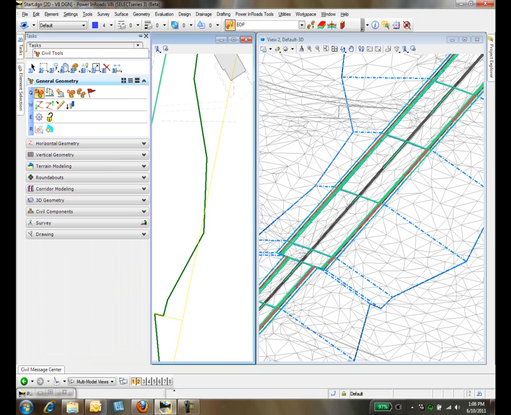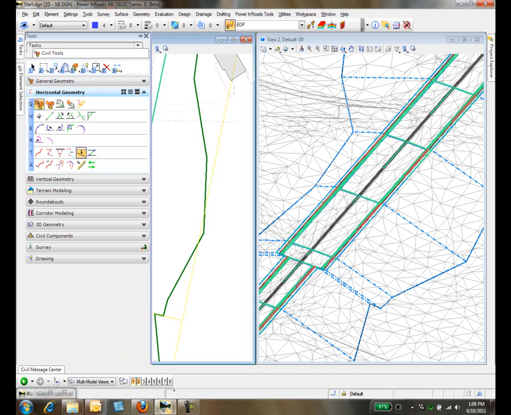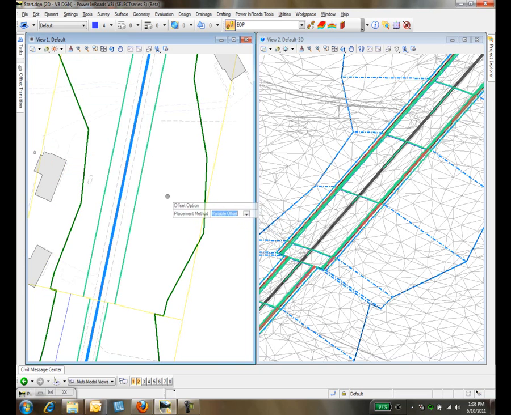Let's then go back over to our horizontal geometry and let's select our offset transition tool. Now the offset transition tool's actually got multiple options here. You'll notice I've got a variable offset, an offset and ratio, or a single offset, which would just be a copy parallel. But I want to do a variable offset because I want to transition from the 3-lane to the 5-lane. So I'm just going to select variable offset. Now it's prompting me to select the element that I want to calculate the offsets off of.